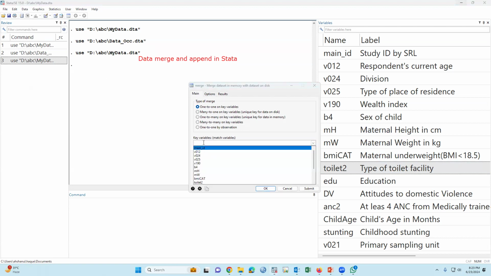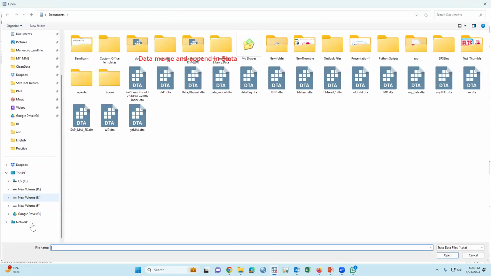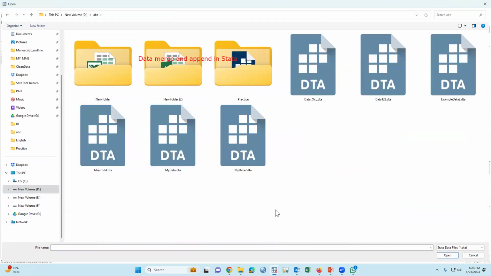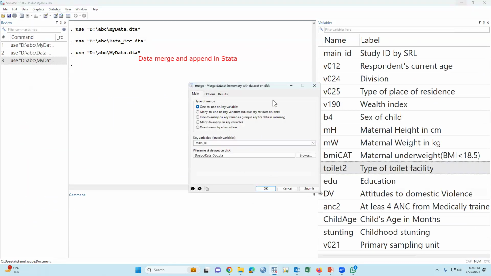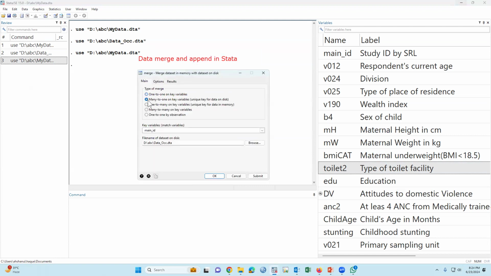So the key variable is study ID. Study ID is the key variable. And which data will be merged? Just browse and go to D drive, ABC. We will merge the data oku, this data. So click OK. And the method is one to one, many to one. So we will select one to one.